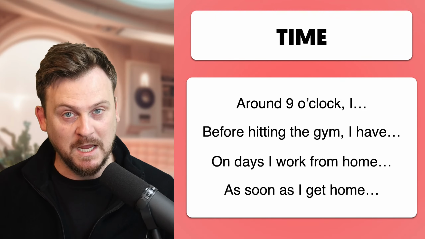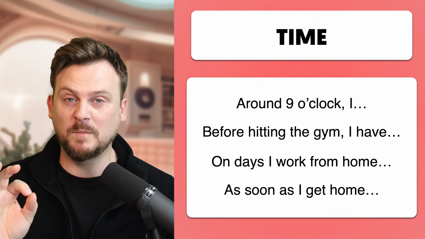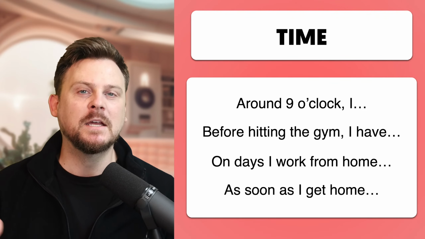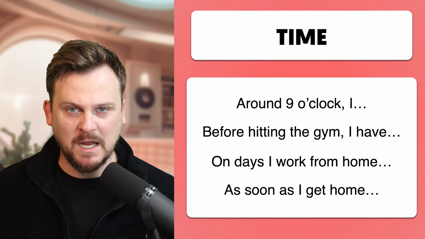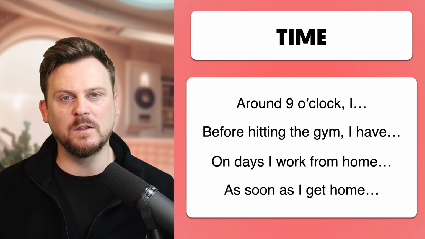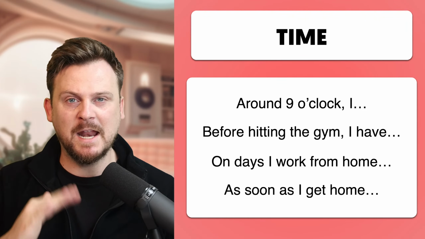Or as soon as I get home. This is very quickly after. It's basically as it's happening. We could say simultaneous, right? As soon as I get home, as soon as I walk in the door. That's like saying the moment that thing happens. And then you connect that action.